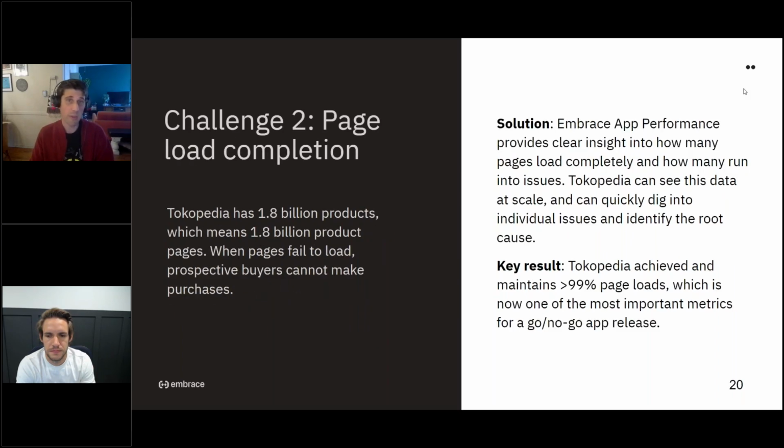So the second challenge they had was page load completion. Like I said a couple slides ago, they have 1.8 billion products in their platform. So that means in their app, if you want to take a look at them all, that's 1.8 billion product pages. Think of the scale of that. And basically, if you're a user visiting the app, you can't make a purchase if that product page doesn't load. So anything that doesn't load is costing them revenue. And so they wanted to find a way to make sure all their product pages were loading completely and consistently. With their previous tooling, they couldn't do that. So what did they use? Colin showed us a little bit of Embrace's app performance functionality.